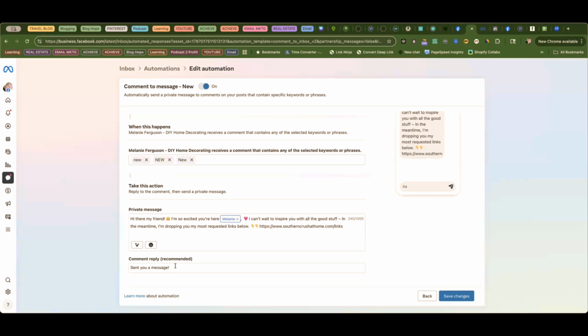So wherever you have the post that's requesting the keyword, or you have the actual video, you are going to get this reply from Facebook. It's going to say, sent you a message. If you want to change this to anything else, like I'm excited to meet you and I sent you a message, you can change this up. But whatever you want it to say, this is how it's going to reply to every single one of the people who type in the word new.